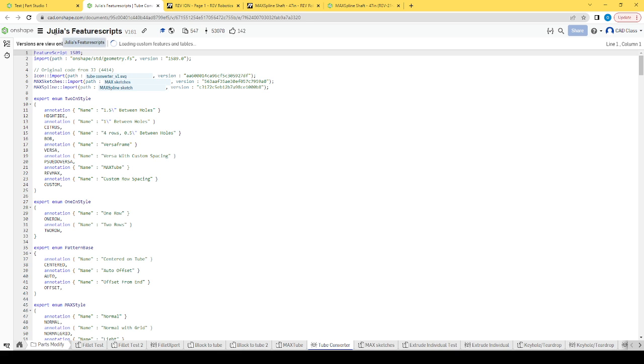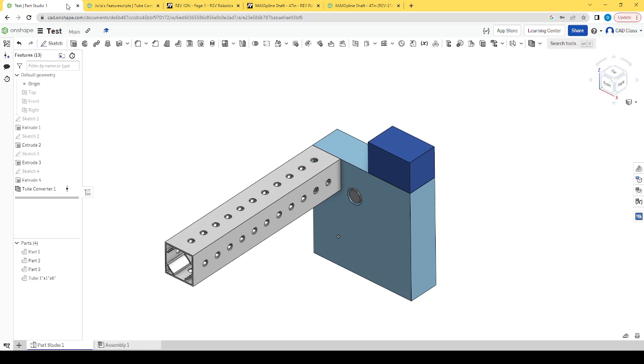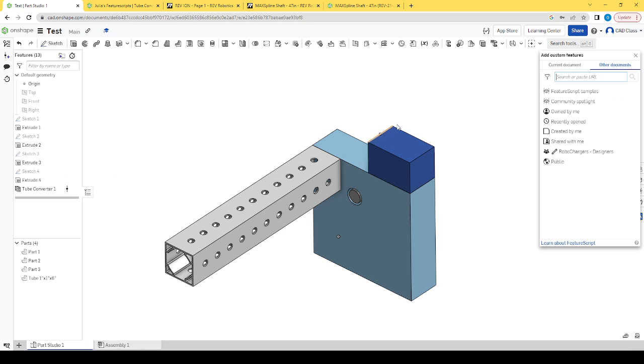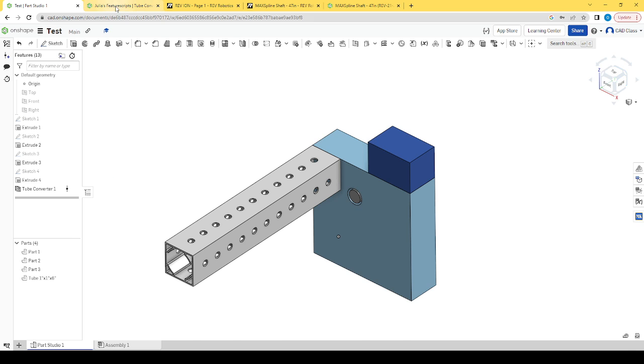Specifically, this document has a lot of Julia's feature scripts in it. These are all super great. I have pretty much all of them on my personal account. They're all really useful. I use them all the time. But you can just copy this link and add it, the same way you would add any other custom feature.